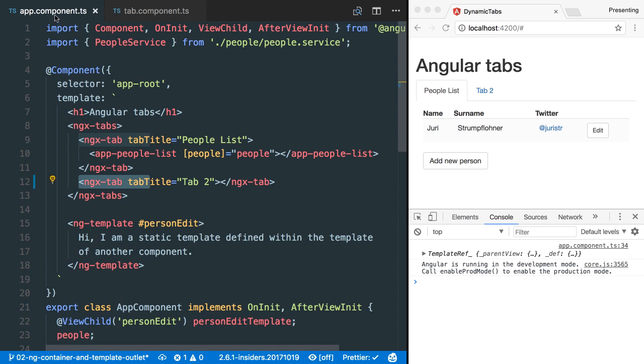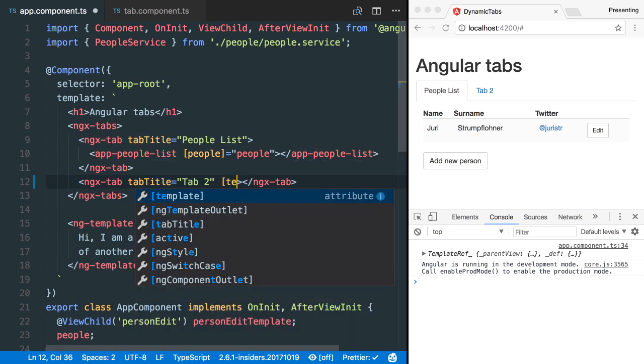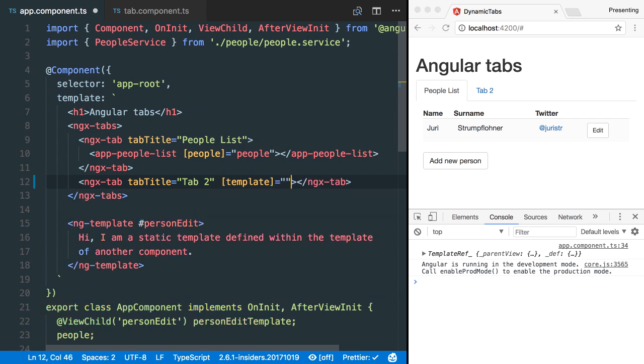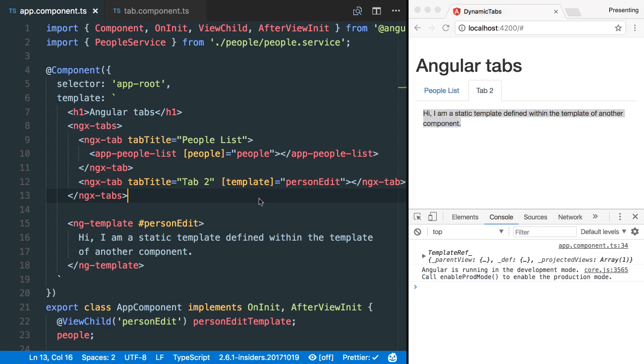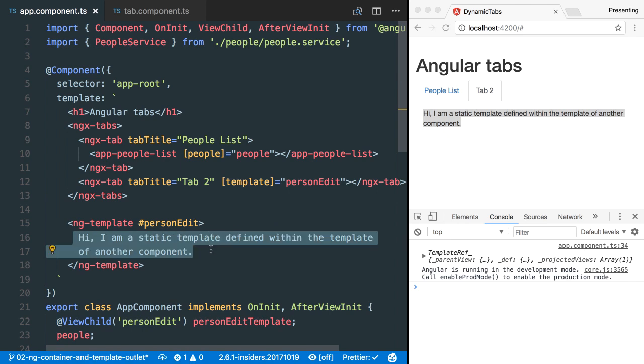So now our ngx-tab component is ready to accept such a template from the outside. Now we need to go back to our app component, and we actually need to reference it. That's quite easy. So we can simply use our new template input property, which we have defined, and then we use that personEdit variable here and pass it in. Once our browser refreshes, we can then jump in here, open tab 2, and you can see here we get the content which we have actually defined in our ngTemplate below here.